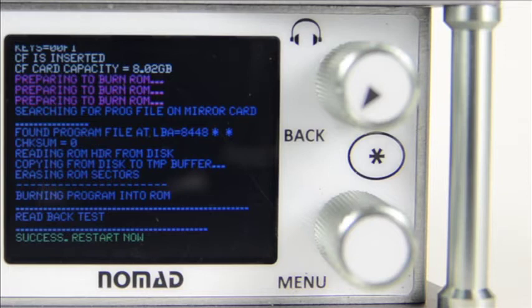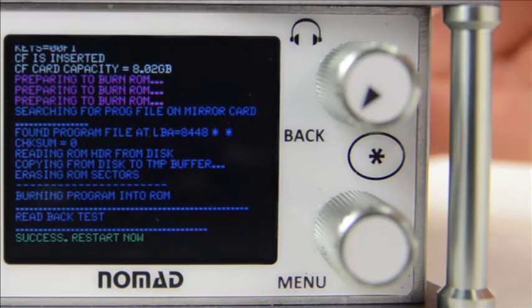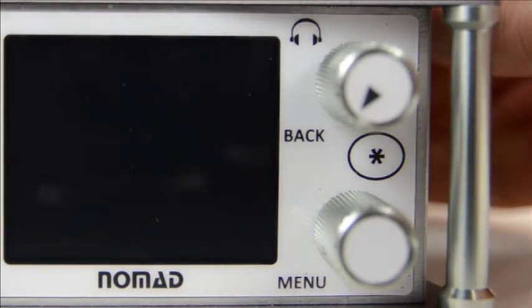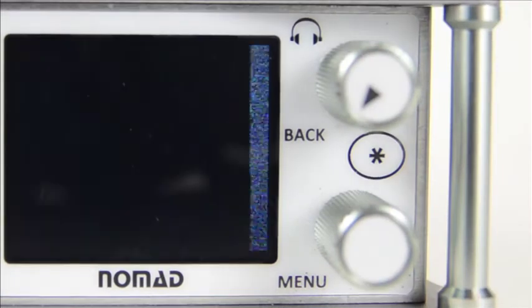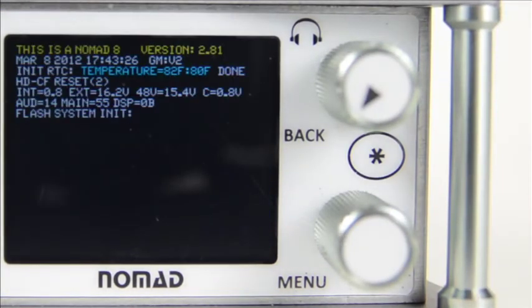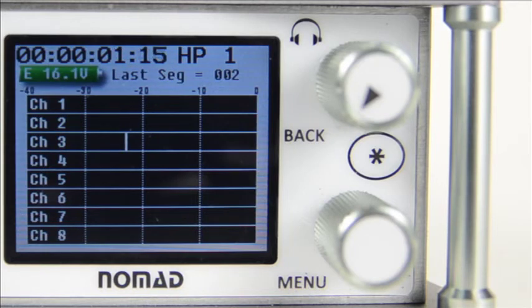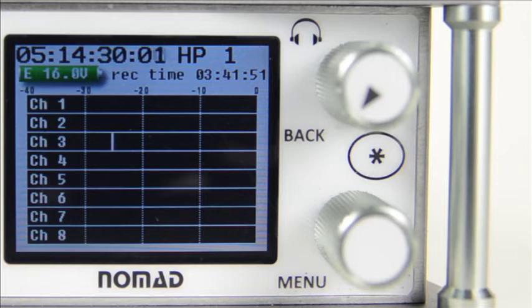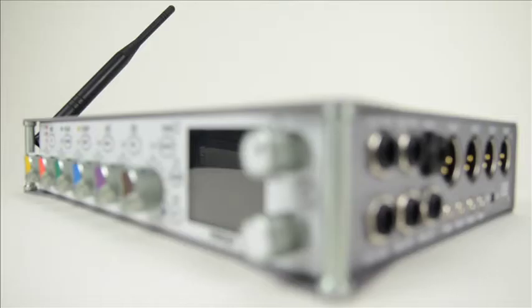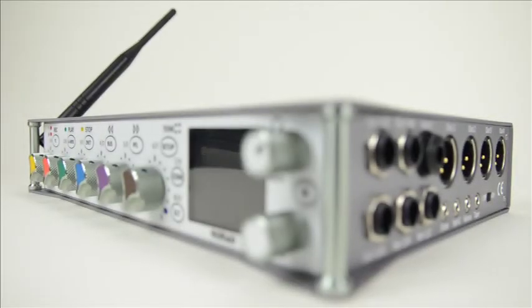When finished, the Nomad will inform you to cycle the power. After cycling the power, you will notice that the bootloader as well as the software version have been updated to show you the most current software installed. Congratulations! You have just officially updated your Nomad to the most current software.